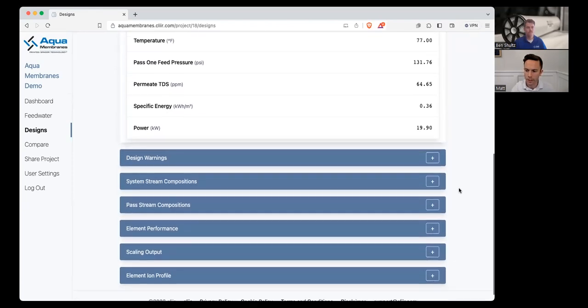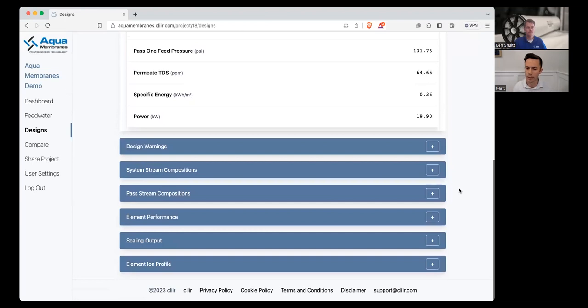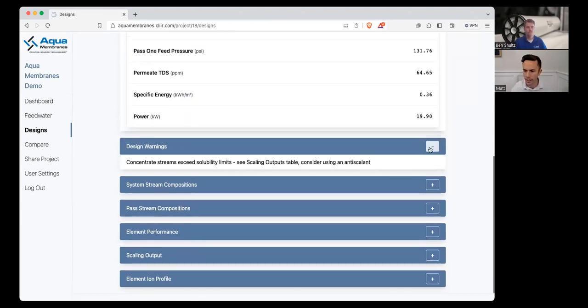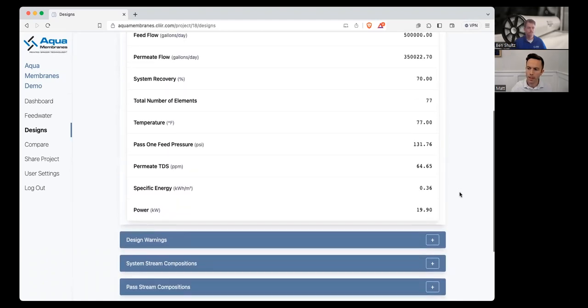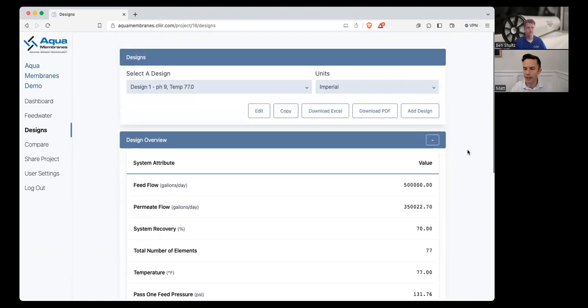And then, of course, we've got collapsible tables here that are going to give you more information, design warnings, for example. In this case, I think we have a fair amount of fluoride, so consider using anti-scalant, that kind of stuff. If I scroll back up to the top, there's a couple of things here that are pretty useful.